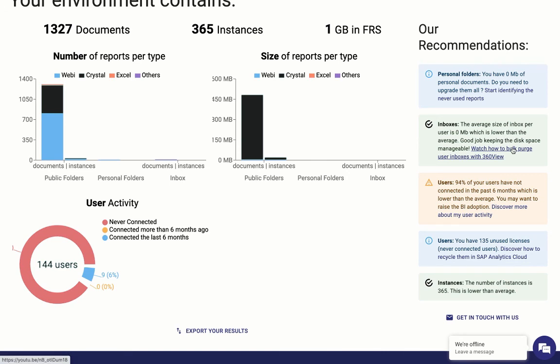So if you want to read through that and get some more information on how you can resolve some issues, in my case, the one that has a warning is the users, because 94% of my users have not been connected. I can get more information if I want by clicking the link.